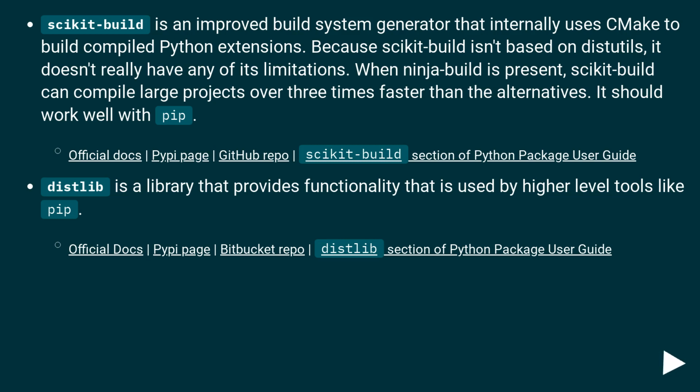scikit-build is an improved build system generator that internally uses CMake to build compiled Python extensions. Because scikit-build isn't based on distutils, it doesn't really have any of its limitations. When Ninja build is present, scikit-build can compile large projects over three times faster than the alternatives. It should work well with pip. Official docs, PyPI page, GitHub repo, scikit-build section of Python Packaging User Guide.